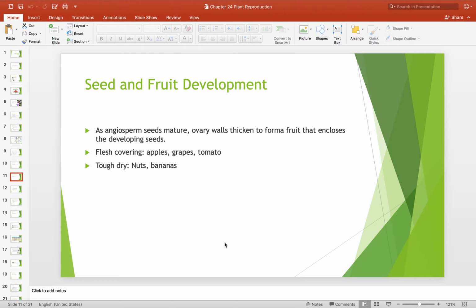As angiosperm seeds mature, ovary walls are going to thicken to form a fruit that encloses the developing seeds. So this fruit that encloses it is going to provide protection as well as a means of transport. Now you have two different types. You have a fleshy covering, such as those fruits, usually apples, grapes, tomatoes.